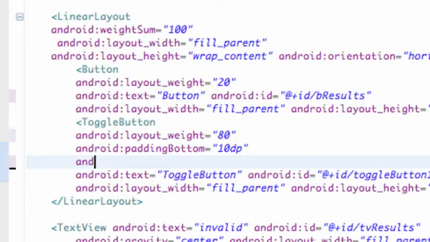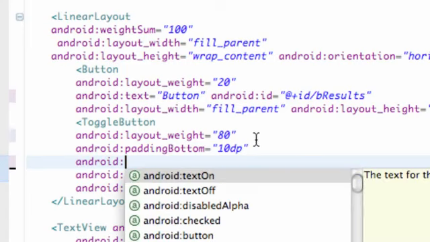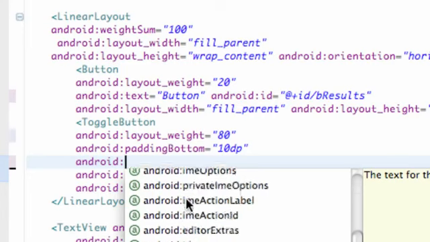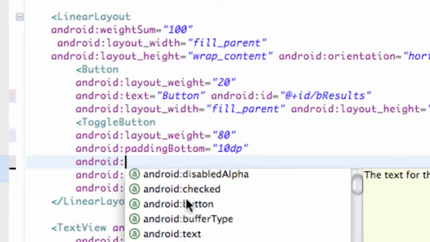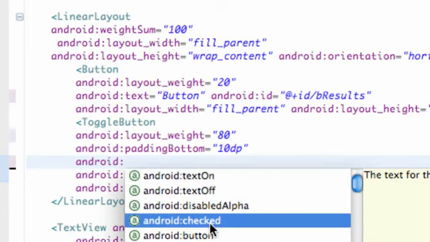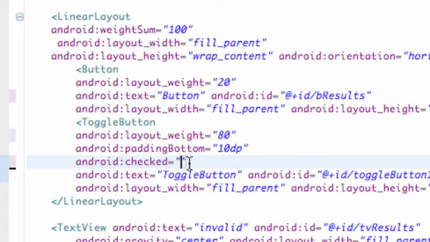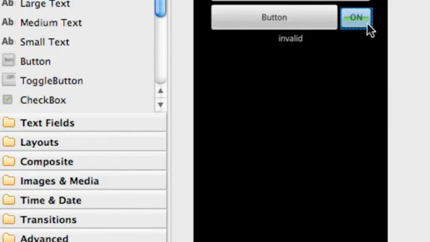So what we're going to do is we're going to say android: and again, if you just put the colon, you can see all the methods you can use for the toggle button. And there's one called checked. We're going to set checked equal to true. And you can set that equal to true or false. Basically, if it's false, it would be off, and true, it's on. So there we go. That looks pretty good.